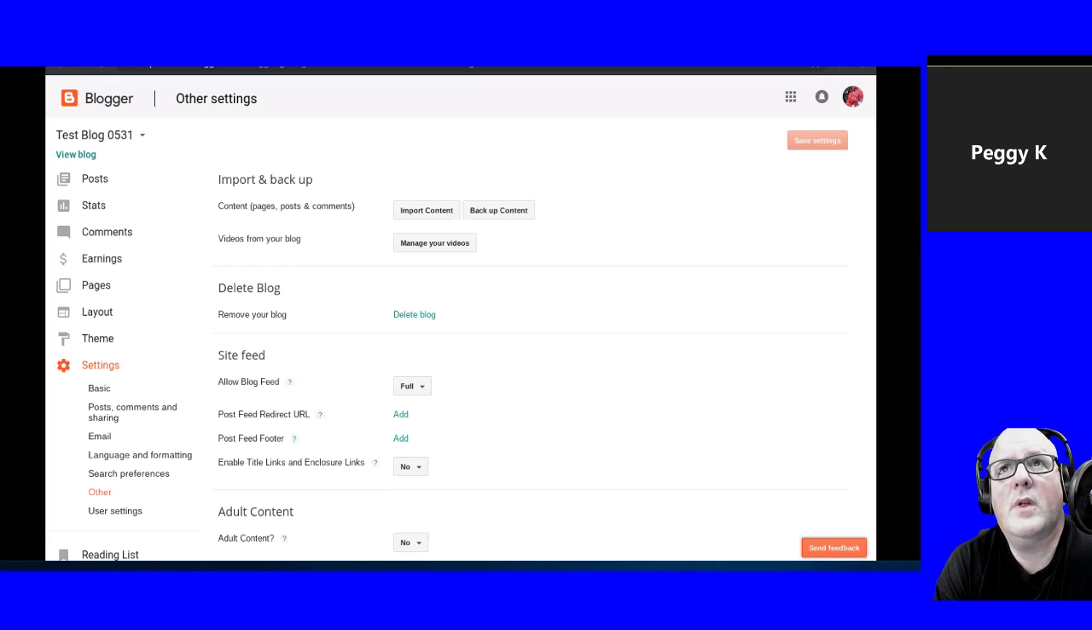So when it's backing up, is it backing up your data, or is it actually backing up your blog? It's backing up your blog. Okay. So it's backing up your pages, your posts, and the comments on your blog. Oh, okay.